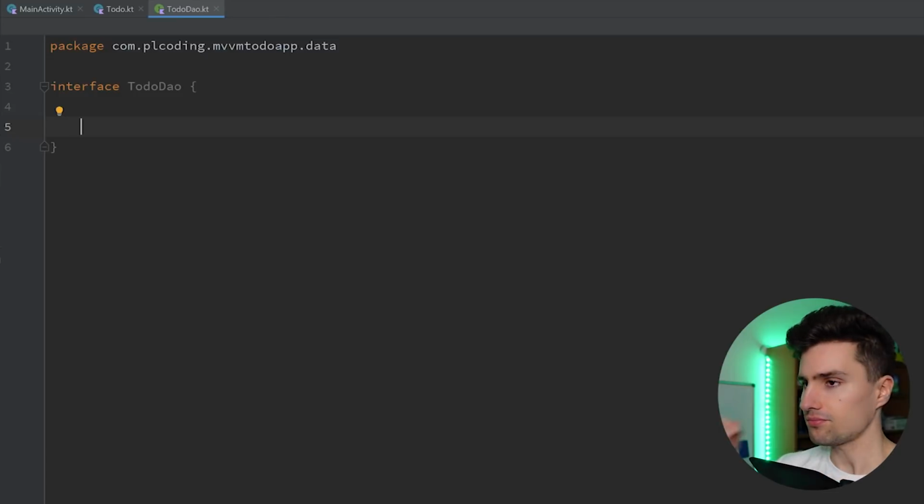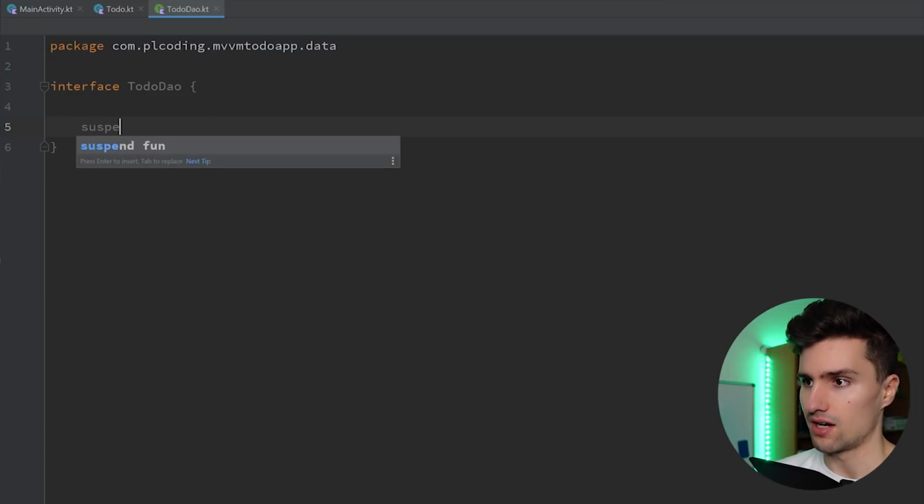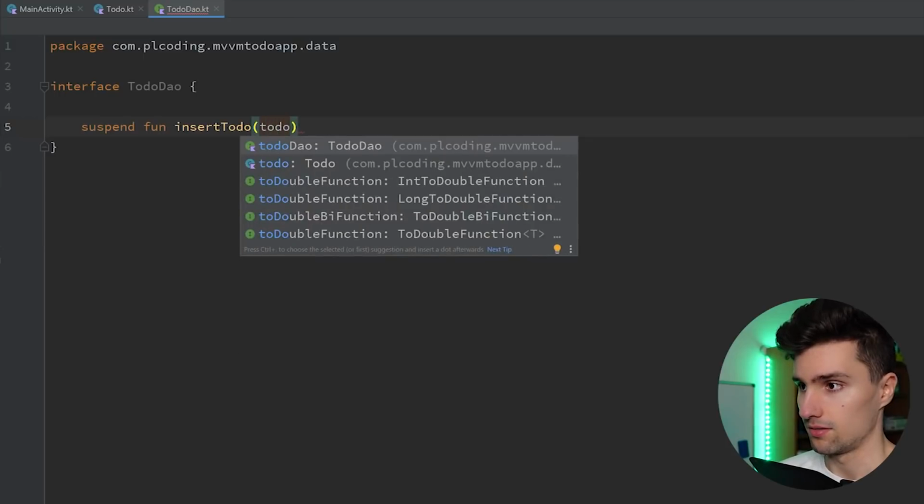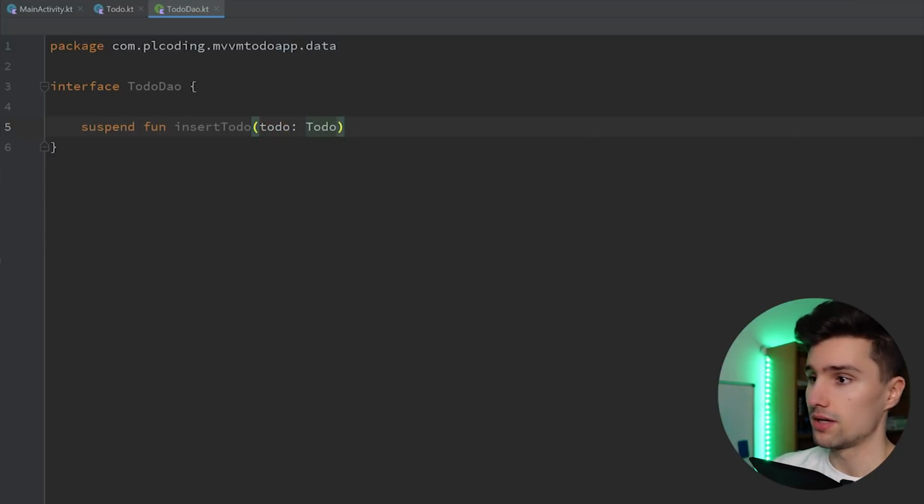So let's actually start with a suspend function insertTodo. As I said, it's helpful if you know coroutines. This keyword is related to coroutines. If you don't know that, it basically means we suspend, so we stop the current function where this is executed in until we actually got the result, until we actually know that the insertion finished.